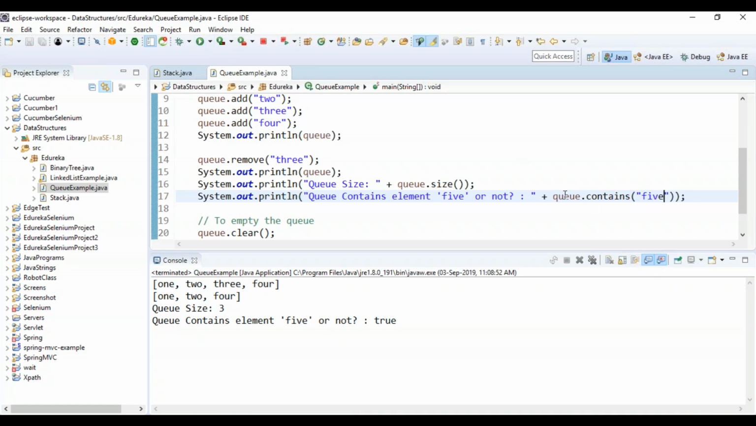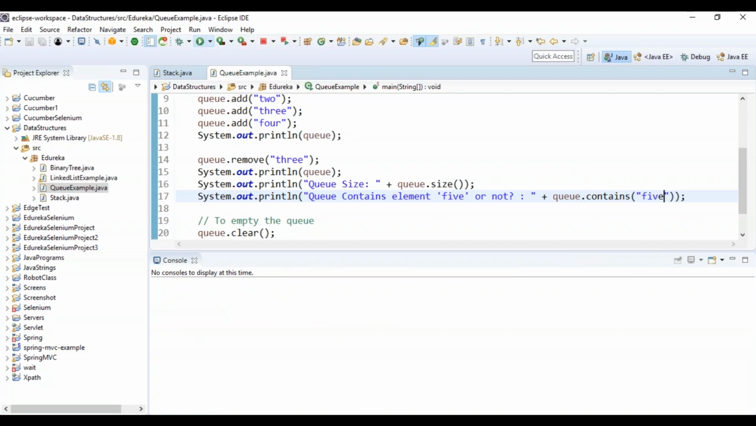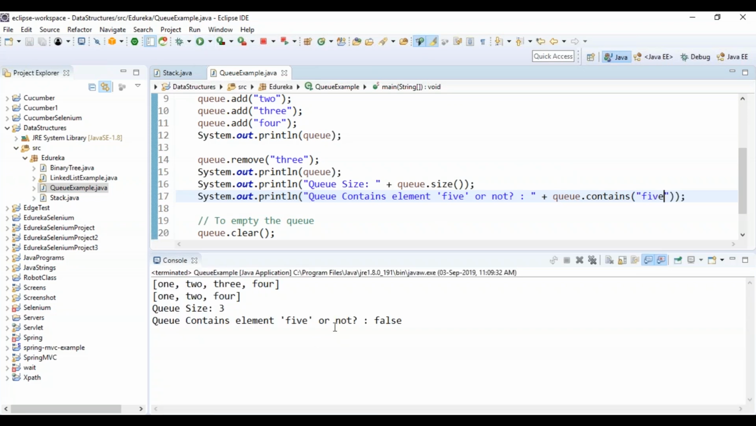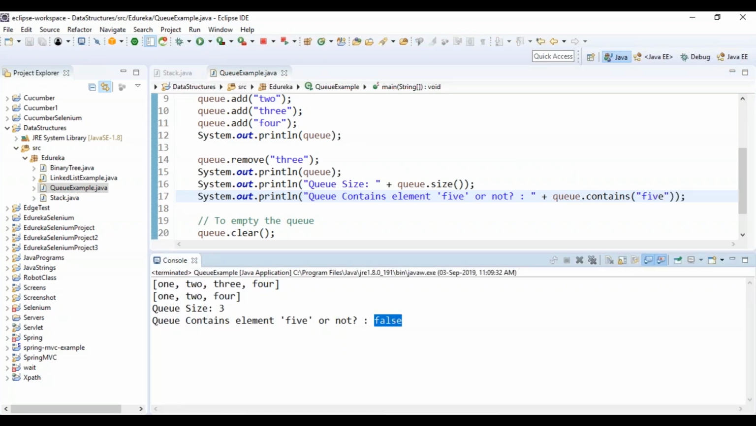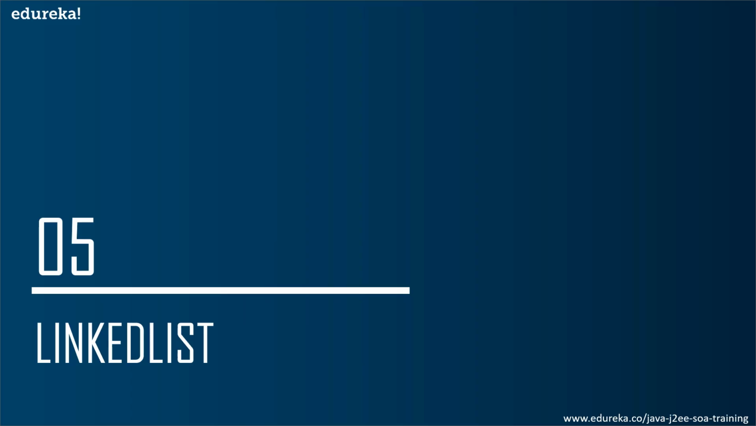So when I say queue.contains(5), it should say false because it's not there in the list, right? See, it's telling false. So this is how you can perform the operations on the queue.